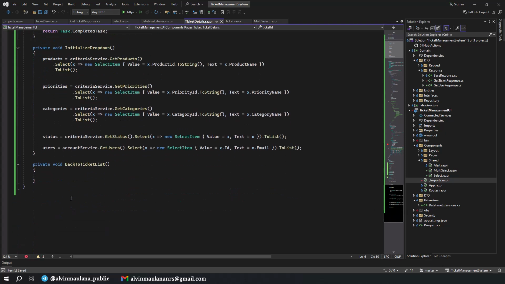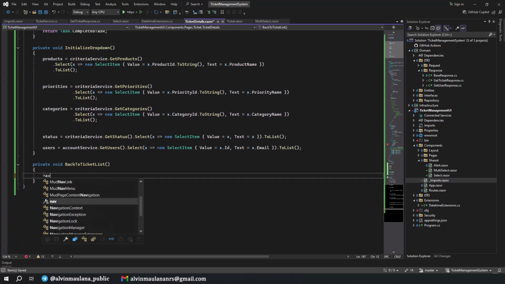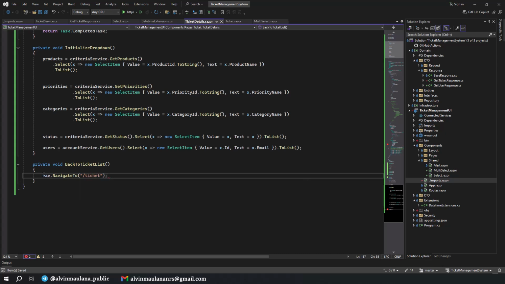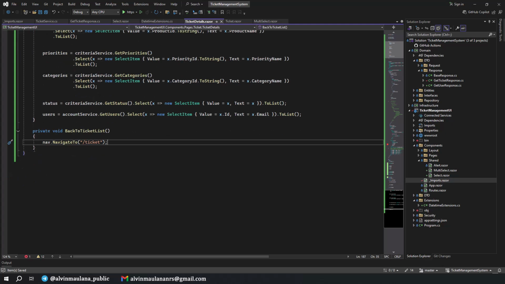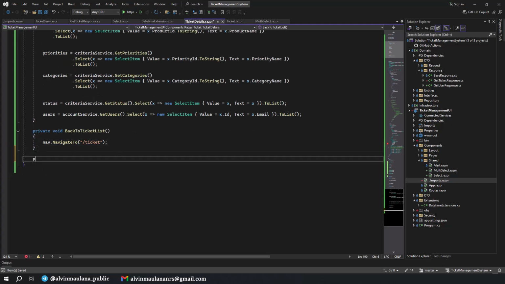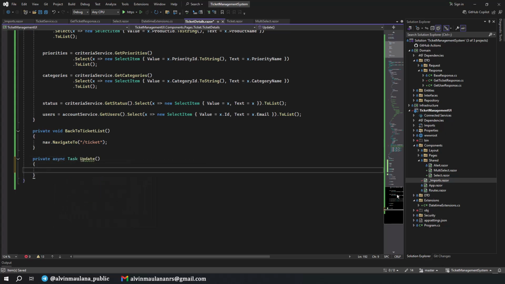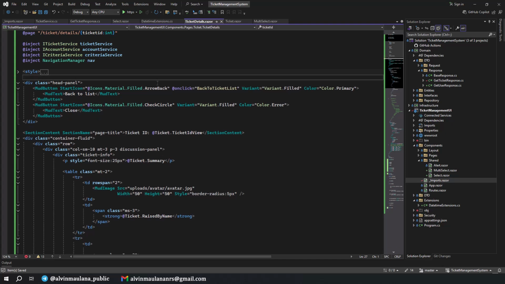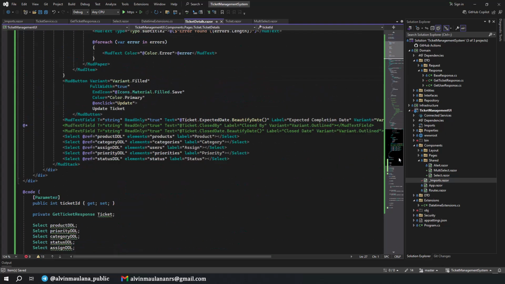Okay, we're back again at the bottom. Nav, navigation to, and this one should be /ticket. Nice. Now the remaining, creating a ticket update function, private. This one should be asynchronous task, yeah. Okay, now the error is all gone. Nice.